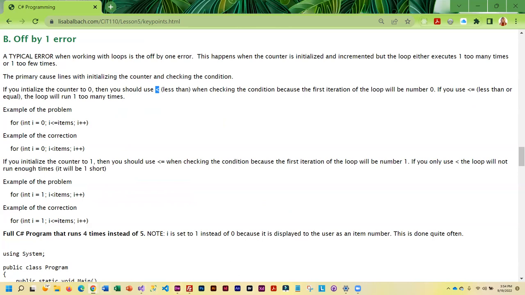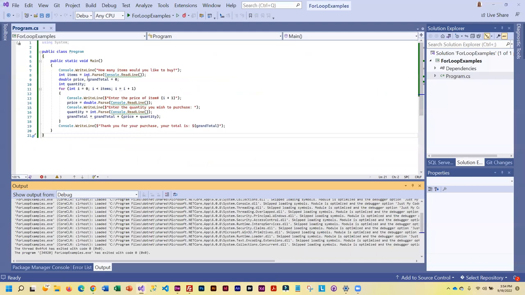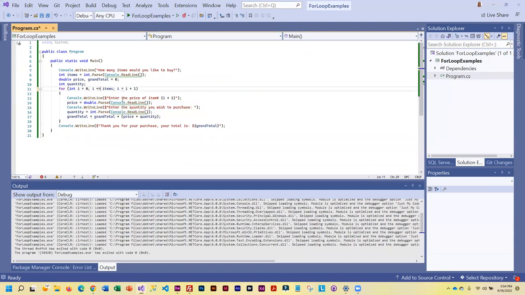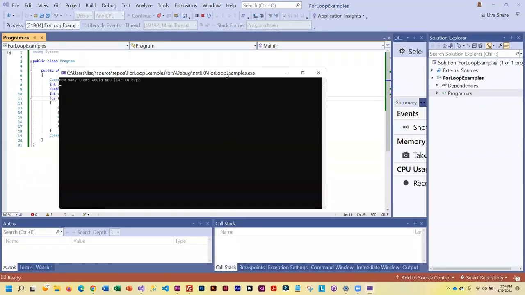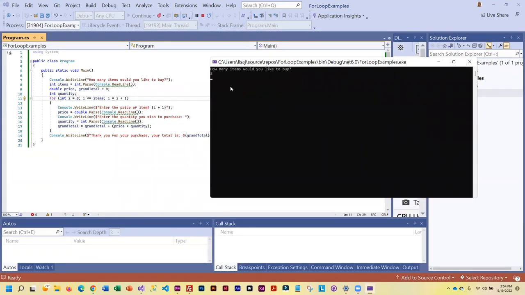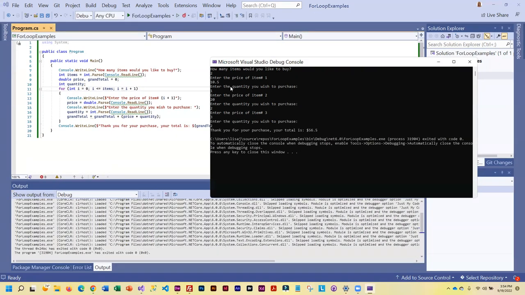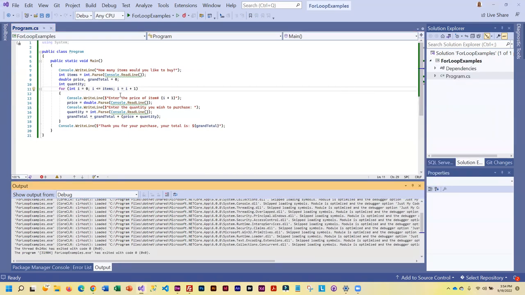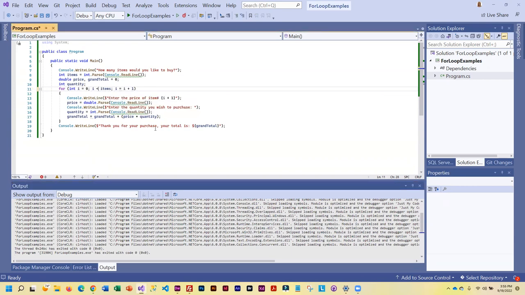If you use less than or equal to, your loop is going to run one too many times. Okay, and so in that example we just looked at, I've got less than items and I did start at zero. So what if I did less than or equal to? Okay, I'm going to run it. And last time I did two, right? So I'll do two again. And now you can see it's forcing me to do another one. And this is the off by one error. And again, that is just because we're starting at zero, we cannot use less than or equal. We have to do less than.